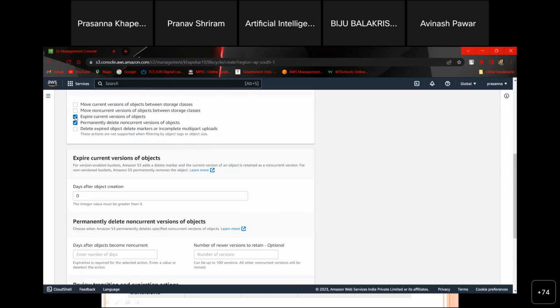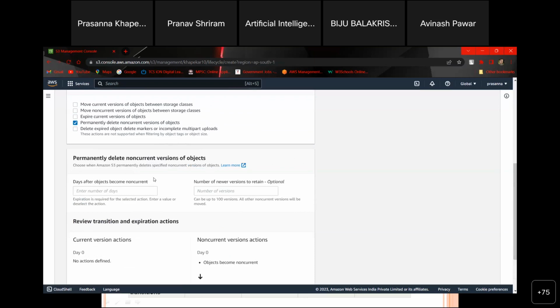Permanently delete the object. As we have non-current objects which were uploaded previously, if you want to expire and delete those objects, then you put the number of expiration days over here and the number of newer versions to retain.